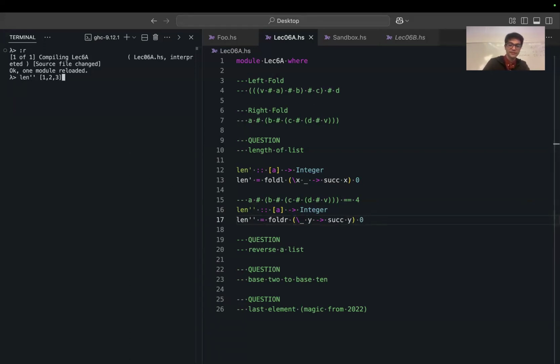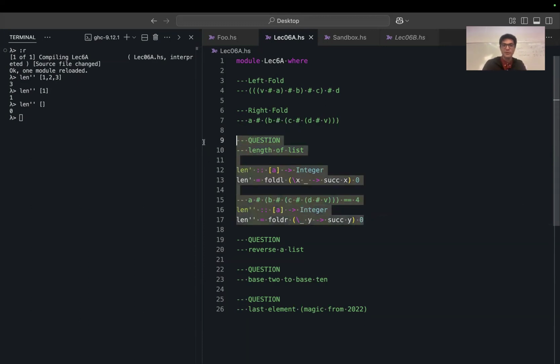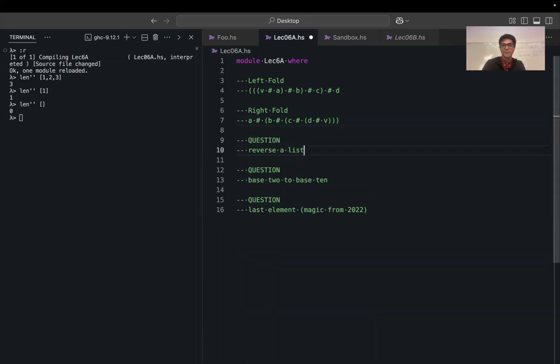Double prime, 1, 2, 3. Length of 3. Length 1. Length 0. Cool. Okay, but notice here, we no longer are folding with a function that's a to a to a. These were different. I think this was like a to int to int, and the other one was int to a to int. So that's when these folds get more useful, when you're defining functions that aren't a to a to a. Okay, so we'll get rid of that one. So good job with the length of the list.